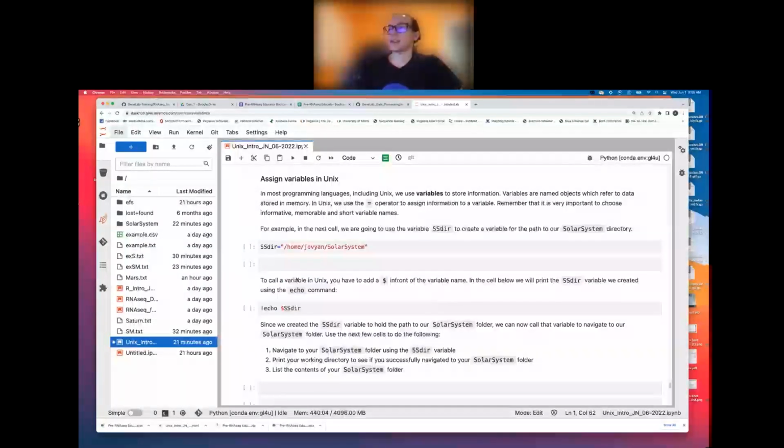So in this next section here, another super useful thing that I do in Unix is to assign variables, and we are going to be doing this when we process our RNA-seq data. So in most programming languages, including Unix, variables are used to store information. I know we went over variables a little bit in the lecture material yesterday, but just as a reminder, variables are named objects that are going to refer to data that's stored in memory. So in Unix, we can simply use the equal sign operator to assign information to a variable.